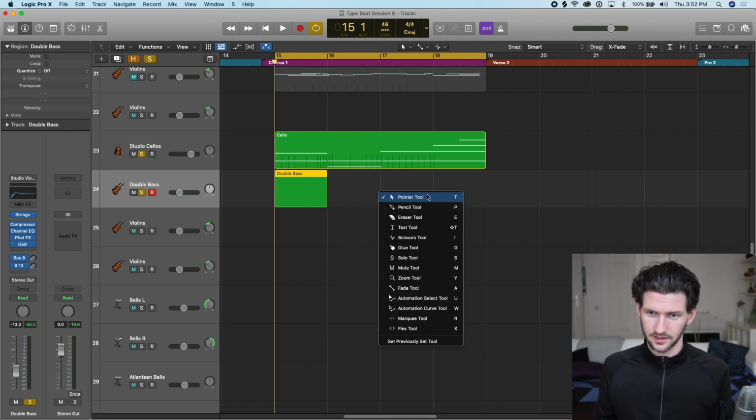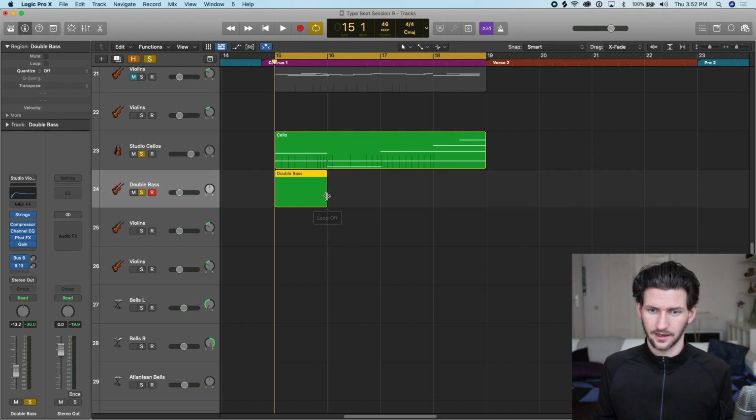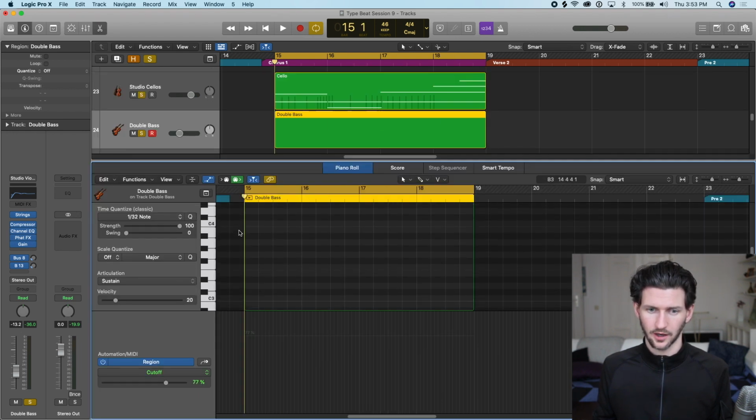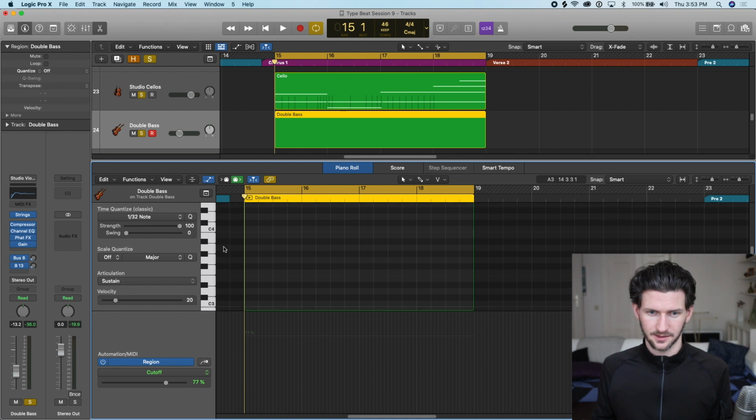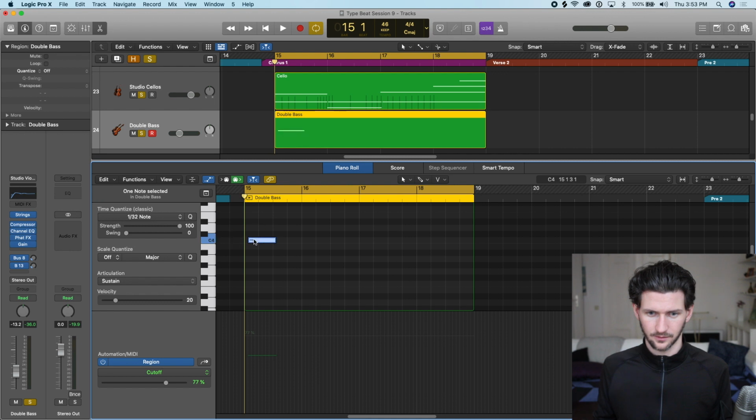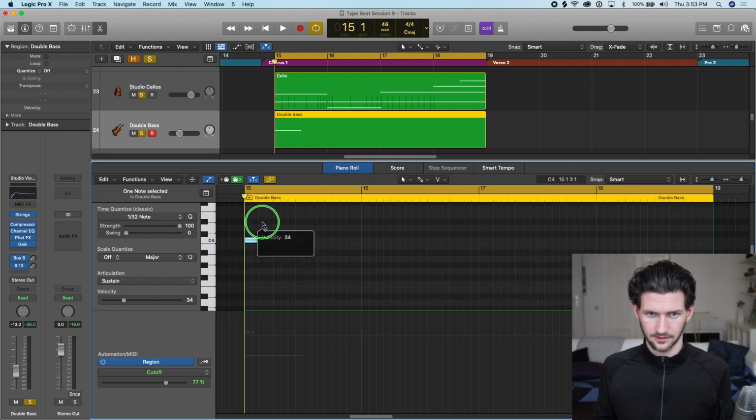So quickly going TT brings up the pointer tool again, and I'm going to extend the region, and then just draw these notes in. Sometimes it's just faster that way. And there's a note, and it's too low, I believe, that's why we can't hear it.